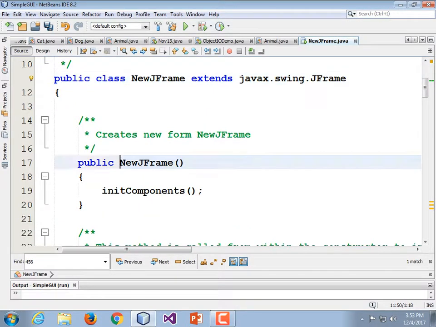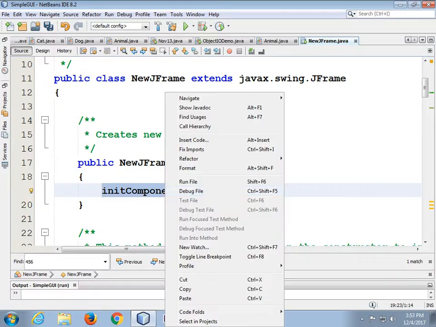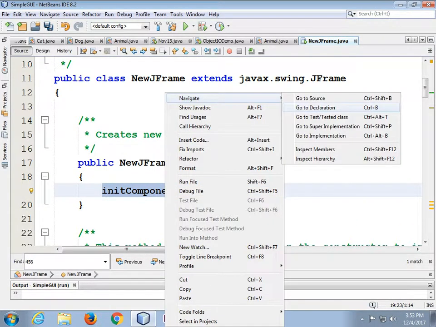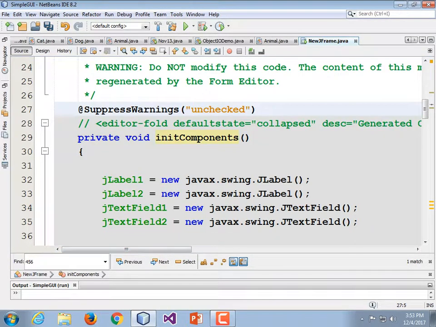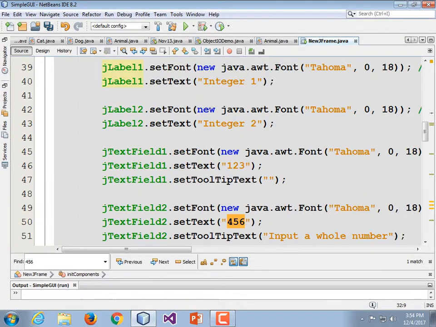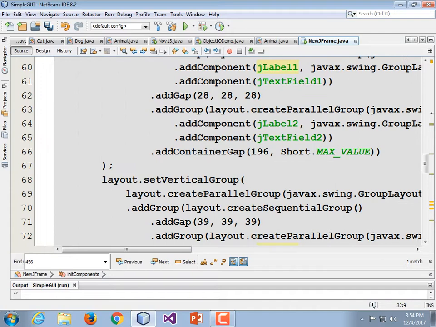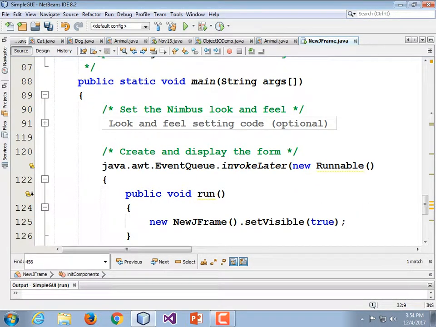We have a constructor here that calls initComponents. So I'm going to right click on that and do Navigate to Declaration of initComponents. And here's what initComponents is doing, all of this stuff. You go, well, what if I wanted to add some stuff to the init? Well, you can do that.